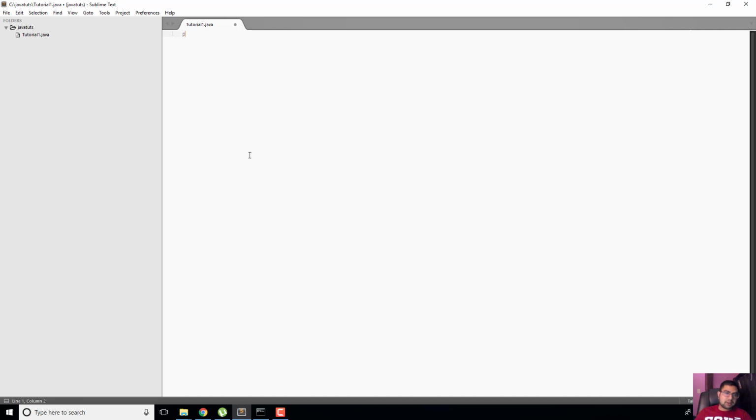Just like before, I still have to type public class, and whatever comes after the class has to match the file name. Our file name is tutorial 1, and this has to be tutorial 1 too, because it's public. If it is public, then the file name has to match your class name. Inside these curly braces is where we will be writing our code.